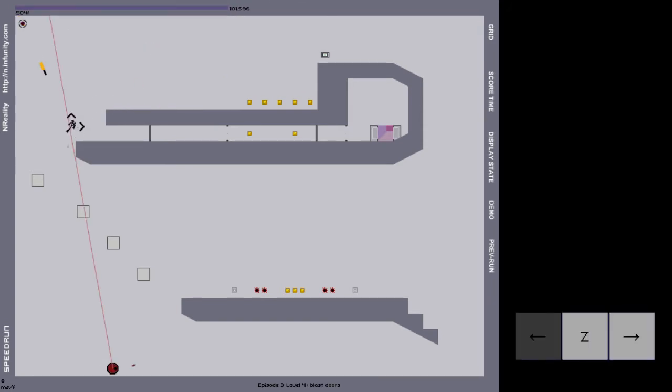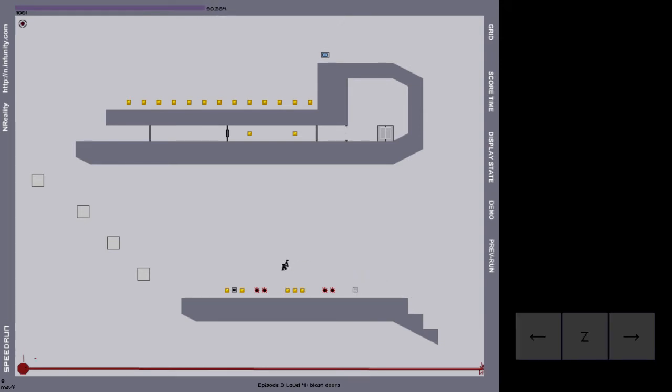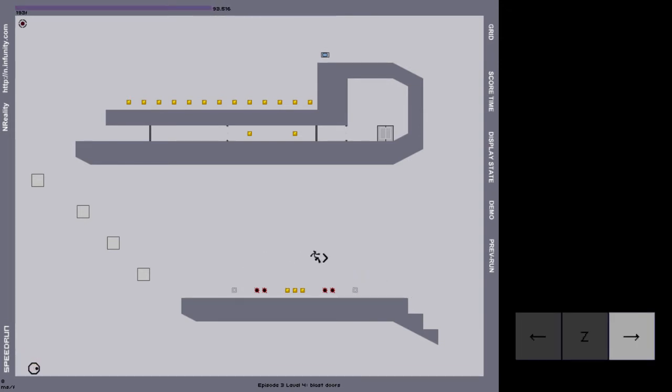So yeah, you can also just hold right. It's just a little bit more difficult to control your momentum that way. And those are bad wall jumps.